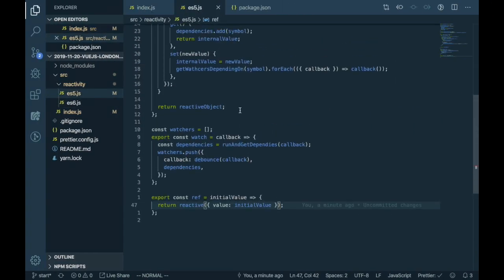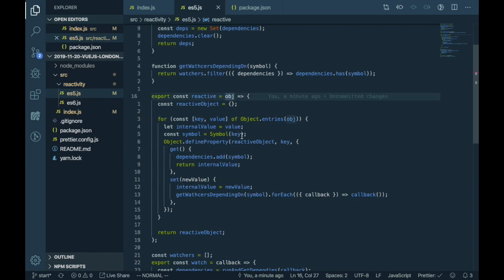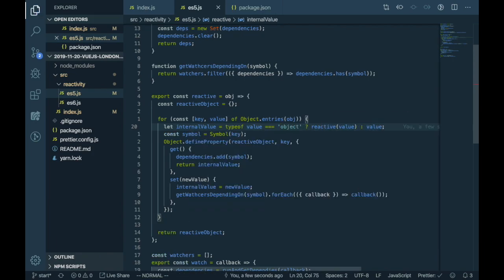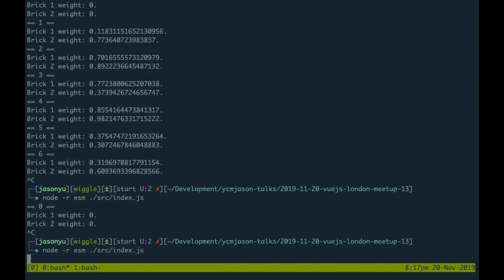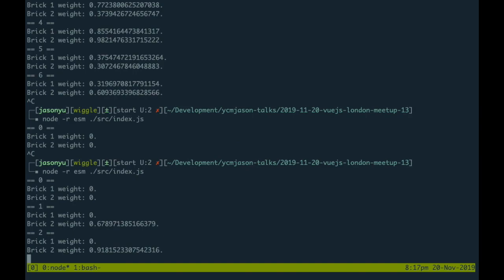Because somewhere in here, we're assuming that all the values in the objects are just plain values, so it's not reactive deeply. We need to make it deep. In order to make it deep, when we set the internal value, we can check the type of the value: if it's an object, then we call reactive, otherwise just the value. Does it make sense? Yeah, so now that makes it reactive. If we go back here and do it again, hopefully, yeah!